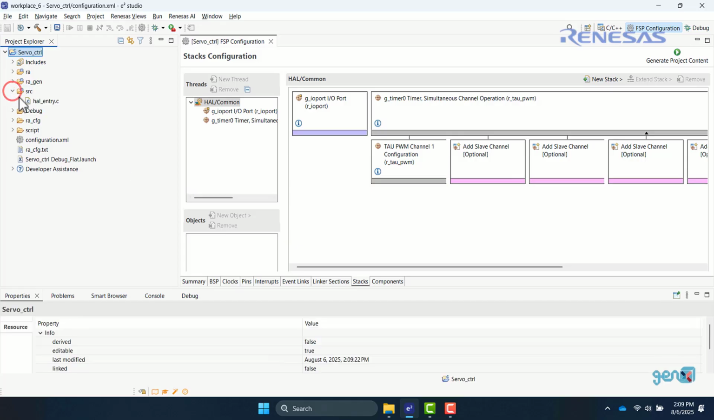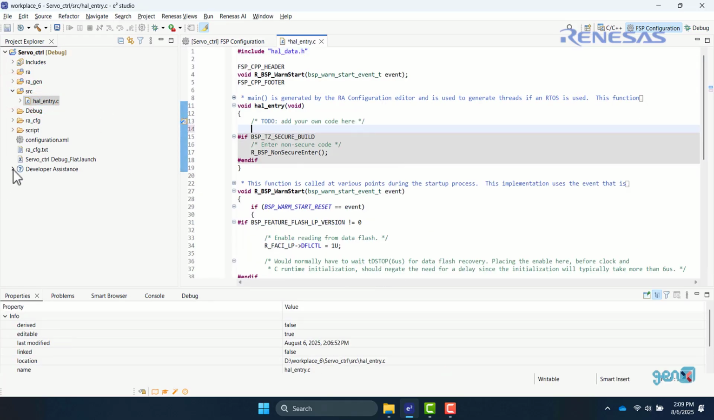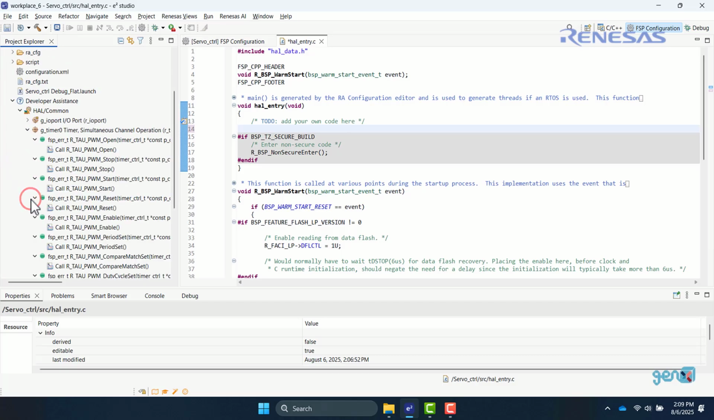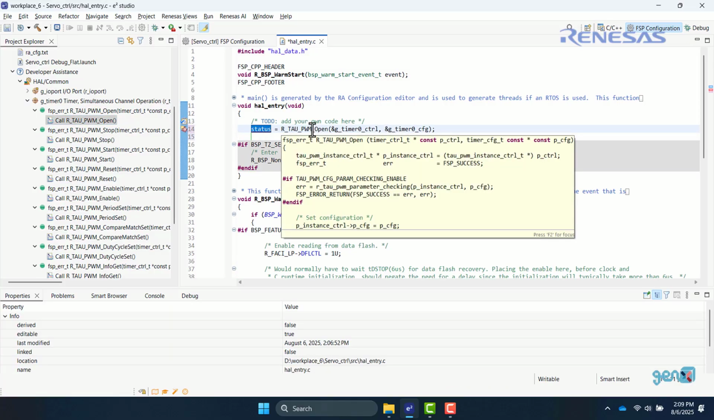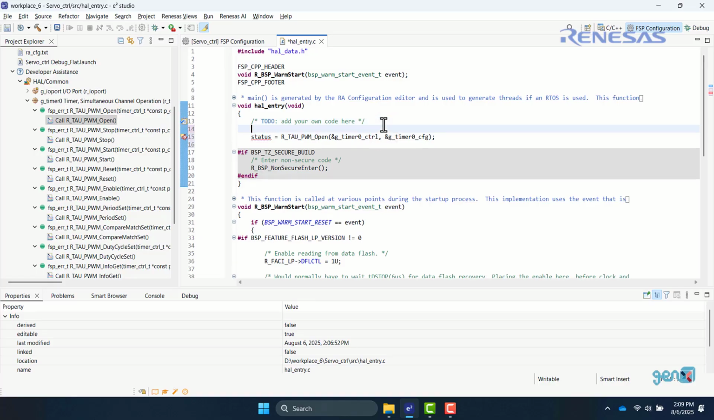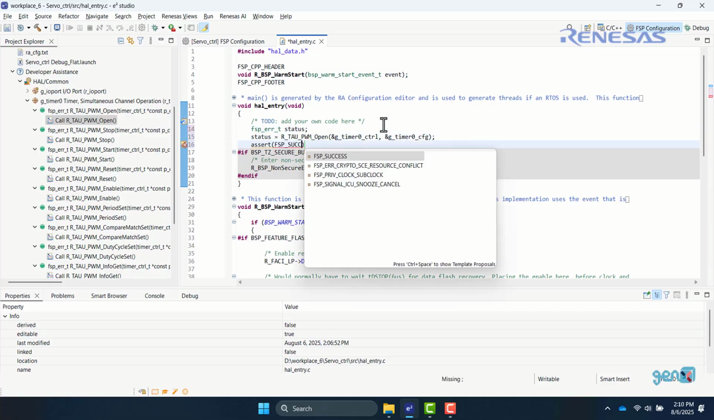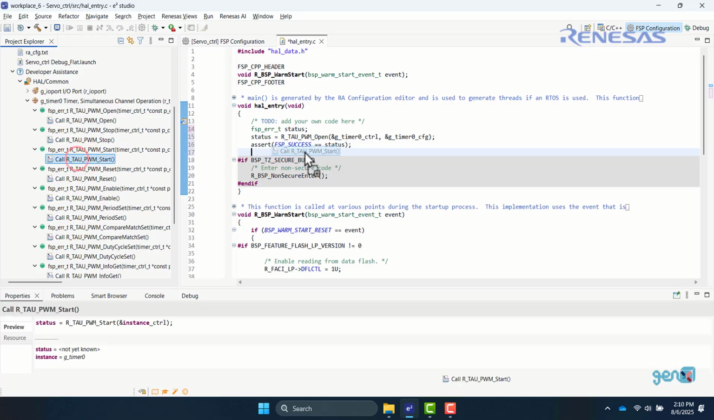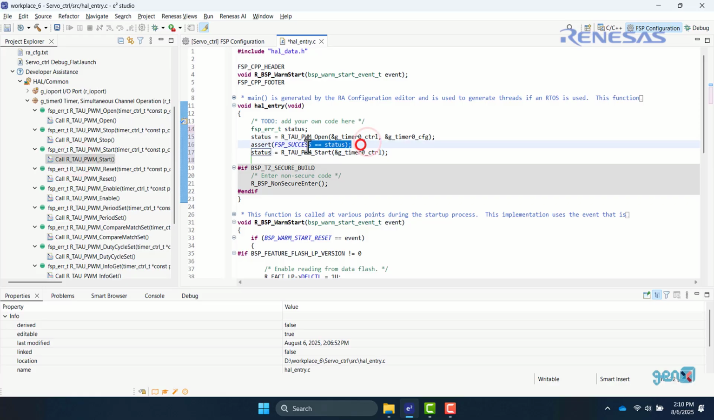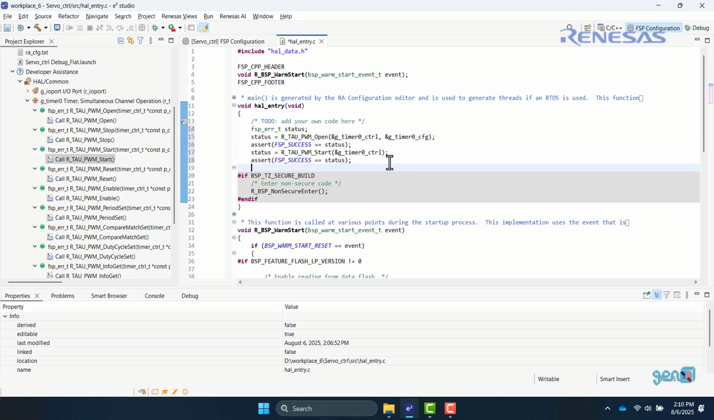Now in project explorer tab, expand src folder and open hal_entry.c file. In project explorer window, expand developer assistant tab, then expand g_timer0 stack. Now from developer assistant tab, drag and drop PWM open function call in hal_entry.c file. Now I will define FSP error variable and then use assert function to make sure PWM open function call was successful. Now from developer assistant tab, drag and drop PWM start function call in hal_entry.c file. Now use assert function to make sure PWM start function call was successful.